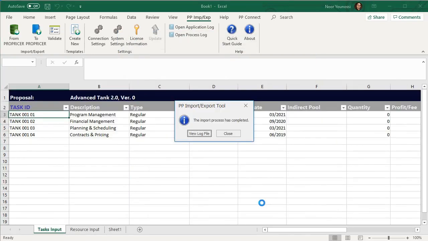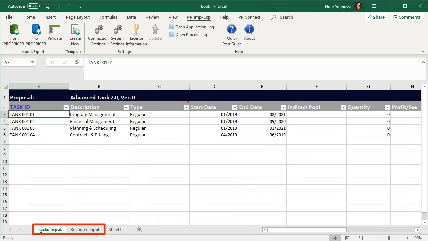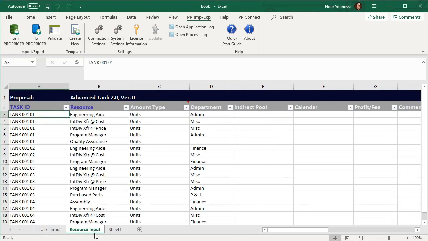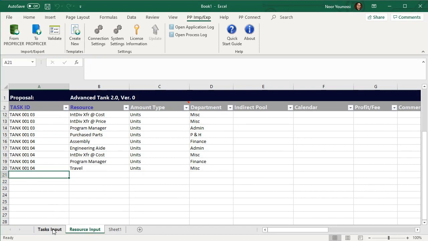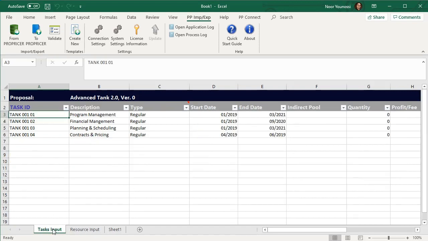Notice that two new sheets have been created in the Excel file, one called Tasks Input and the other called Resource Input. The Tasks Input sheet has all the information from the Advanced Tank version 2.0 proposal, and the Resource Input sheet has all the input data associated with every resource and every task of the proposal.